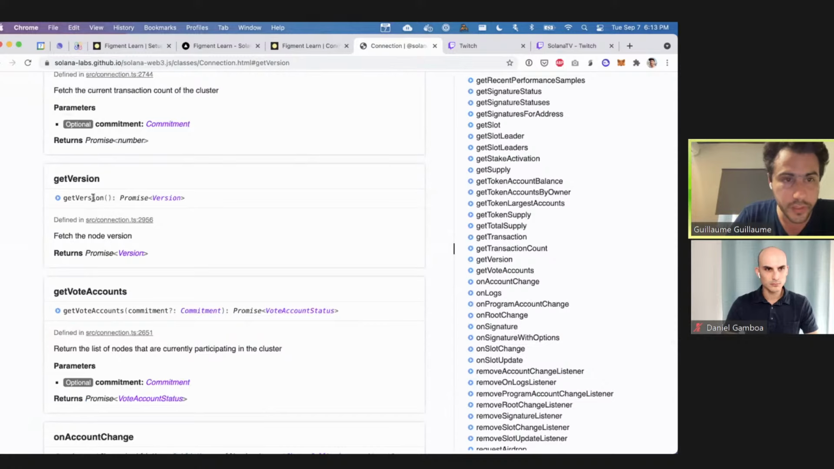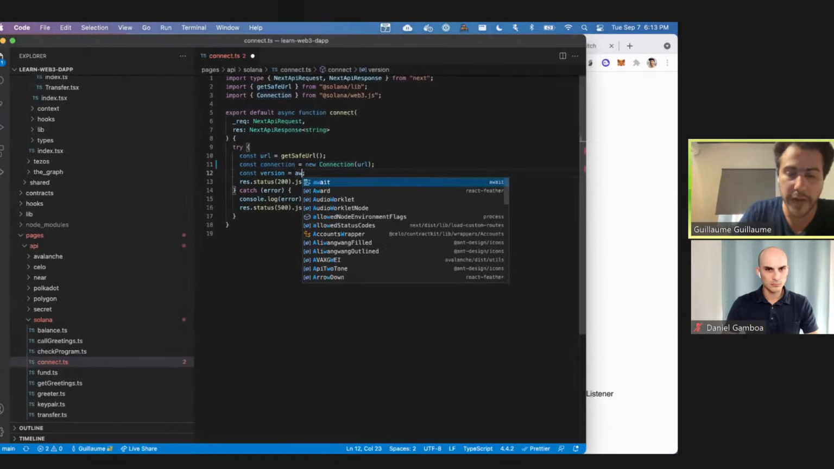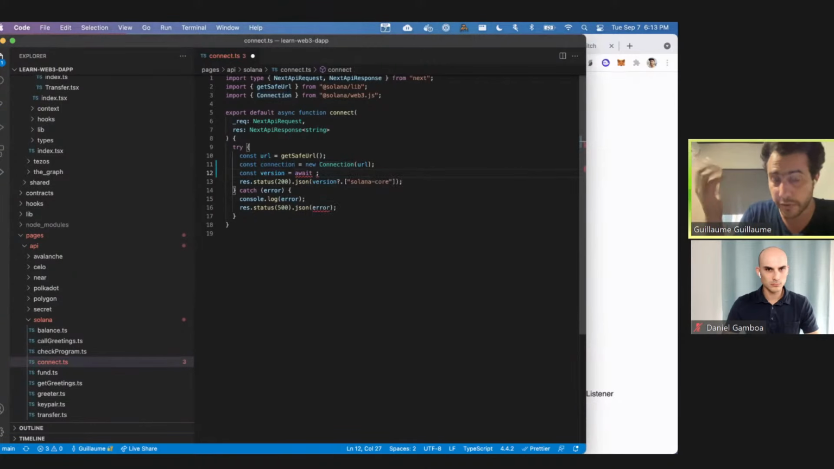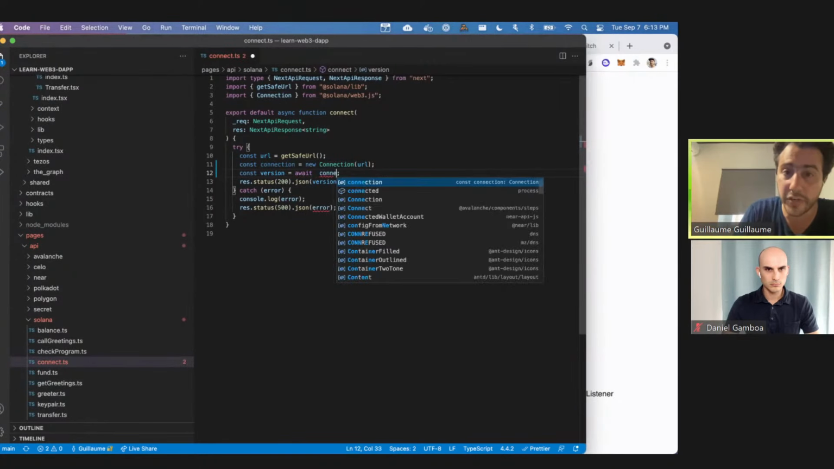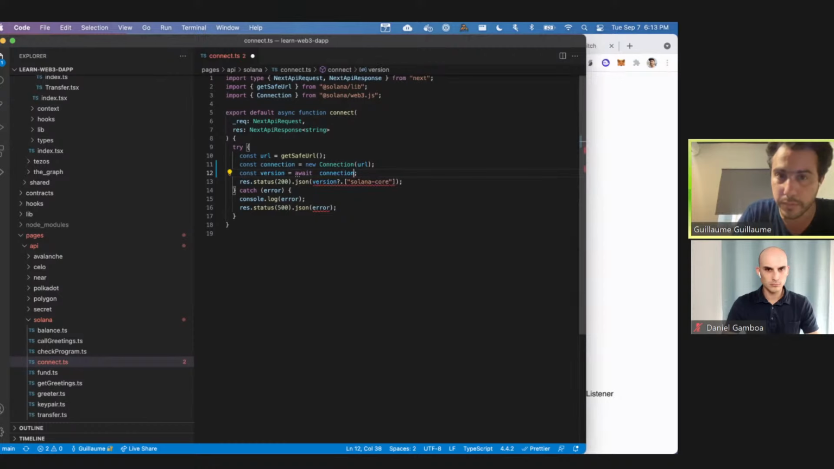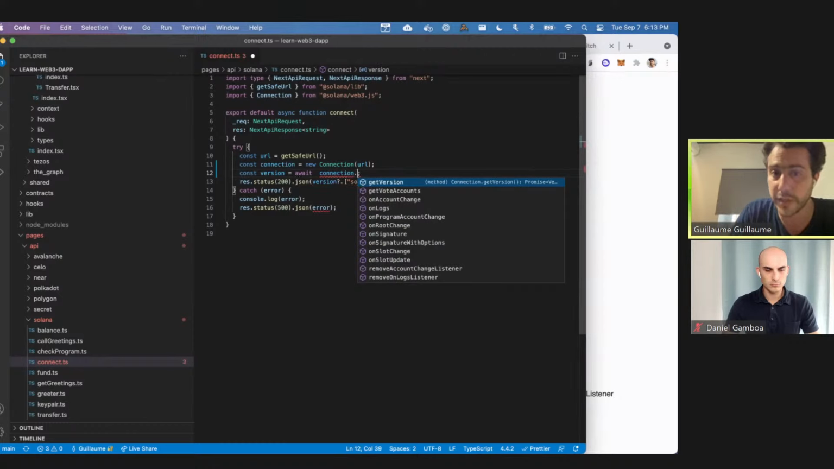GetVersion is simply an asynchronous function that returns a promise. So we're going to write await, because that's how we deal with asynchronous JavaScript, and then we're going to use our connection object, and I think if I do dot, yeah, getVersion is already there. I'm not sure why, probably because Visual Studio is just super smart and it knows that I want to use getVersion.